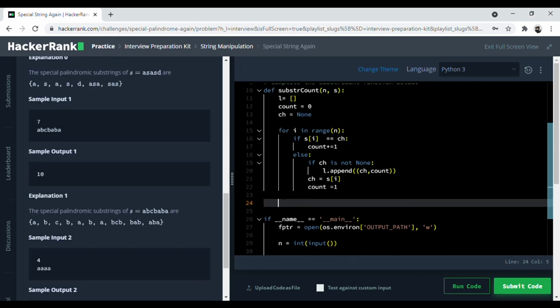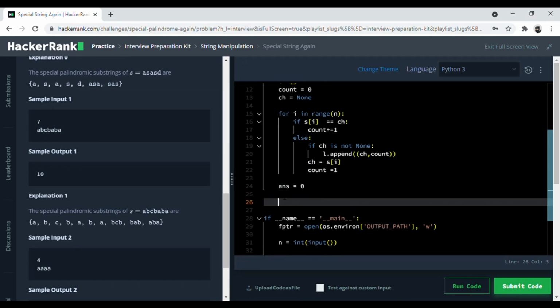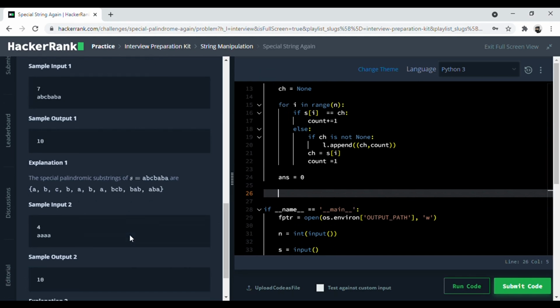Now we will come to the main part, which is counting the number of substrings. So we'll have an answer variable equal to 0. And now, as you've seen, we'll do the first easy part, which is this.